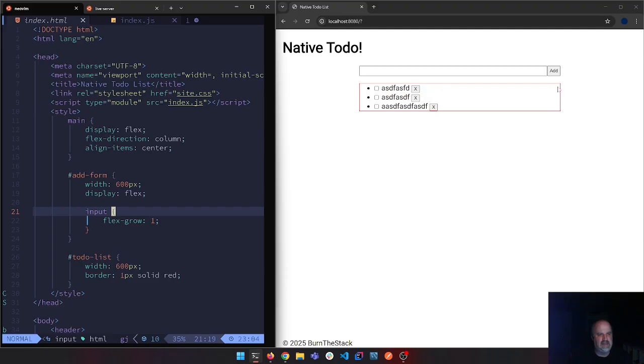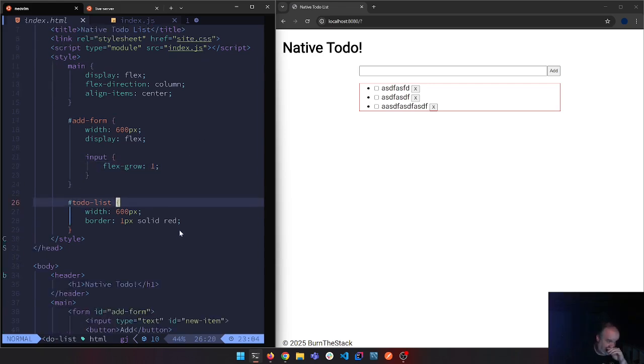Let's put the X buttons way off to the right on each item. And then we'll do some stuff to make it so we can tell where the ends are. We'll get there. All right, so next is this to-do list.